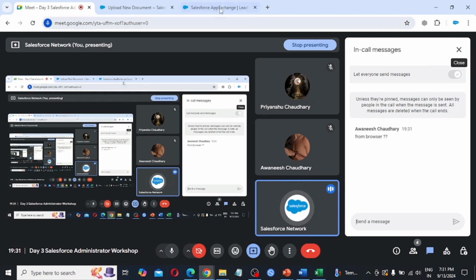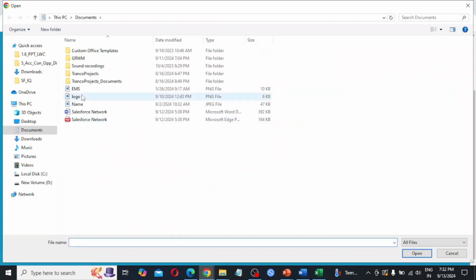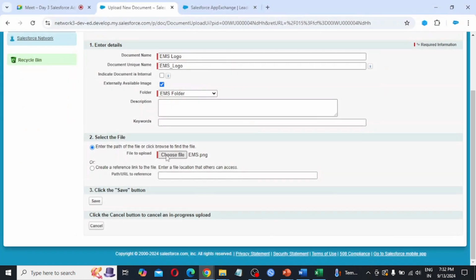We can use any browser. To upload the file, we simply have to click on choose file. We have to give the location of that particular file. It is in the documents, EMS. Simply we have to click on open. It has taken the EMS logo from here. And for the second option, create a reference link to the file.